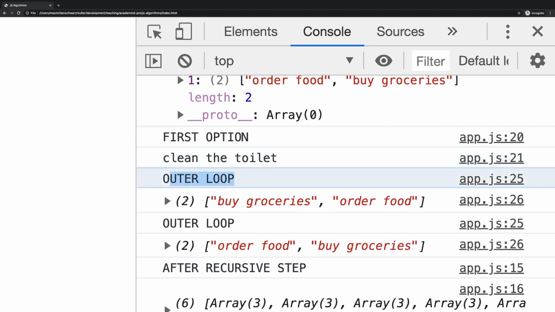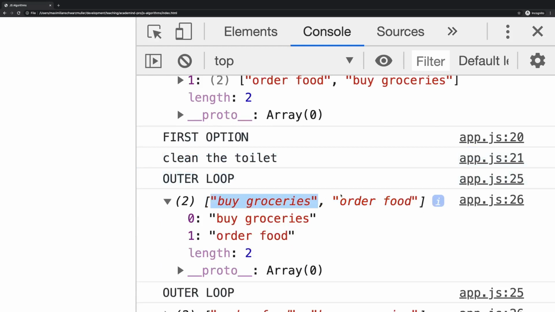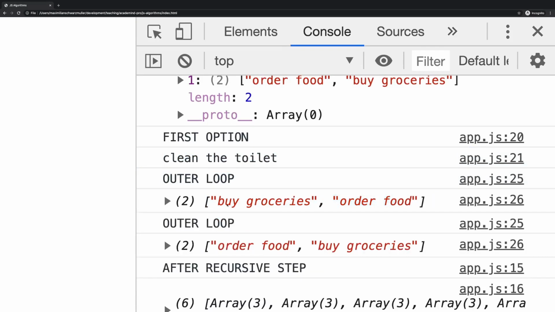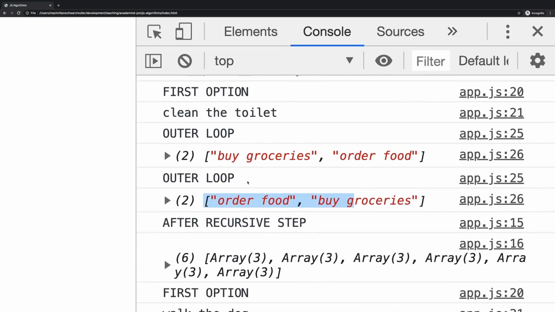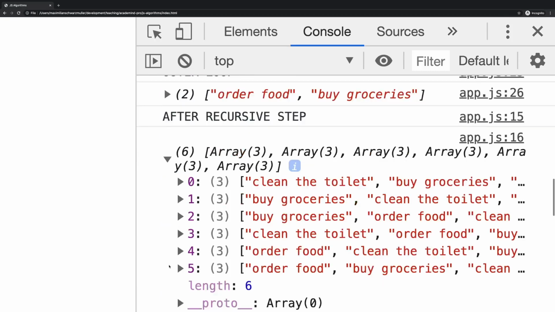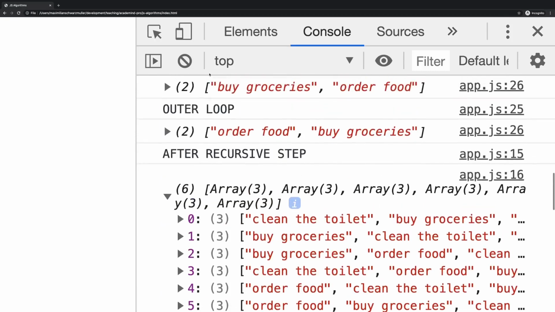We have the outer loop, and in the outer loop, the first permutation we look at is the one where we have buy groceries first and then order food. And the second permutation is, well, the opposite. And then we're done with combining clean the toilet with these 2 permutations, and we get back these combinations. Clean the toilet combined in all possible ways with these 2 permutations.